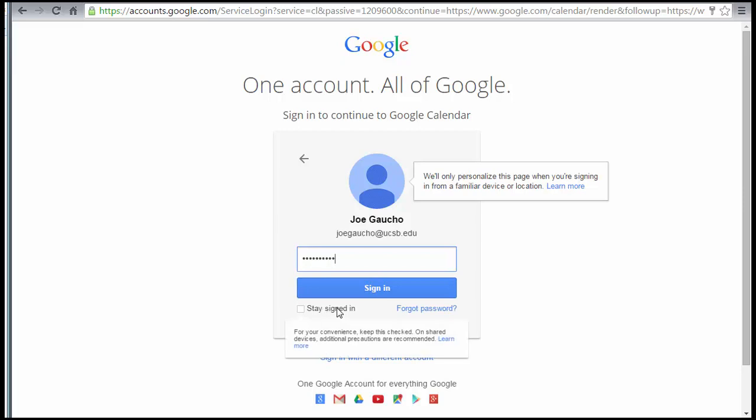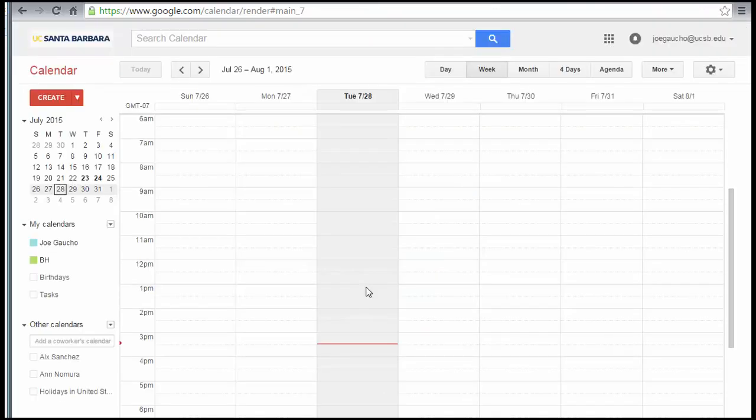Note that if you want to stay on this computer, if it's not a public computer, you can click Stay Signed In by clicking the checkbox. And once you sign in, it will take you to the landing page of your calendar.